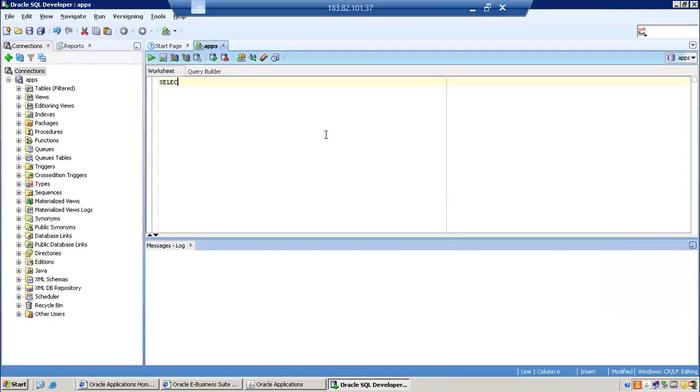So I would like to select our header information. Select star from PO_HEADERS_ALL where segment1, nothing but your purchase order number, equals. What is your PO number?